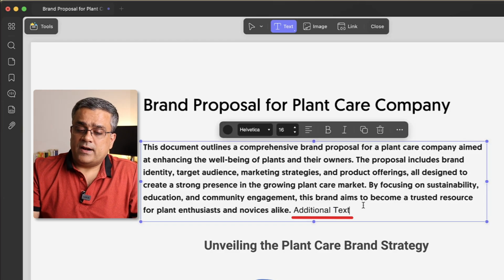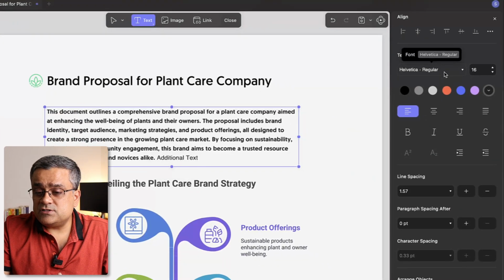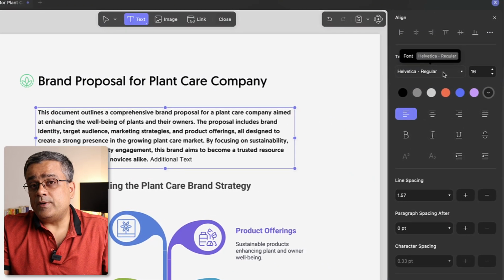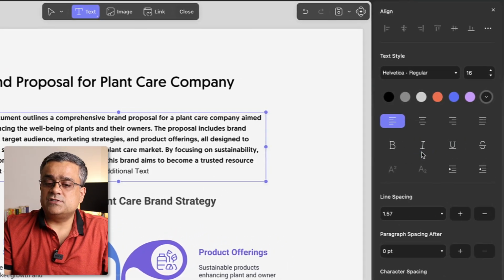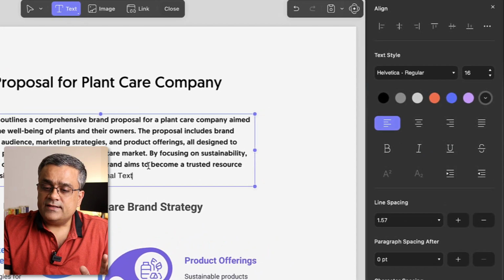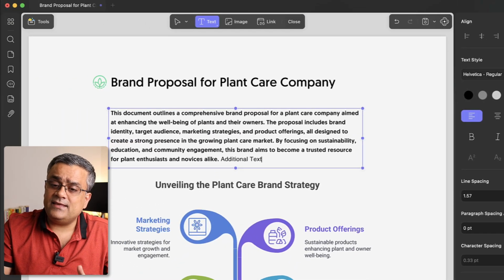Now this is one part. If I click on these 3 dots, a new pane will open on the right side where you will have multiple different options. Whatever changes you want, you will be able to do everything. So this is the editing part. Anything you will be able to edit.